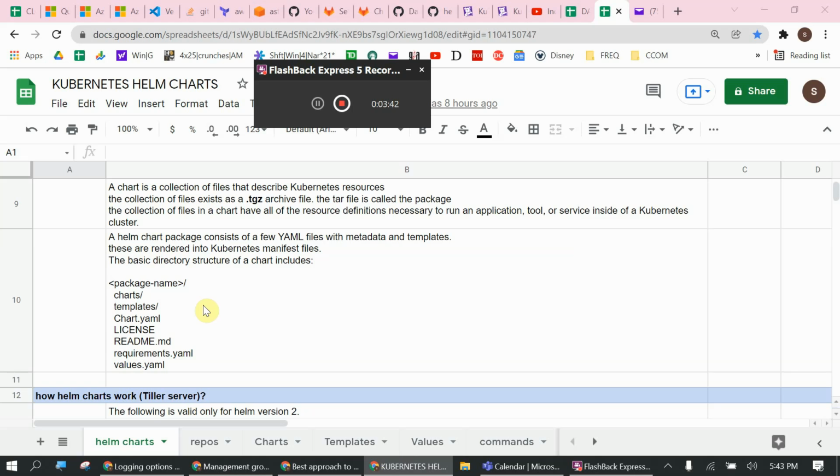Okay, so that's how Helm works, and that's the value add of Helm. It is giving you a lot of language features for writing your manifest files.